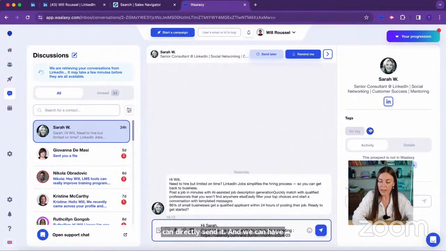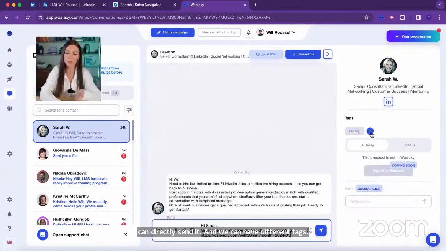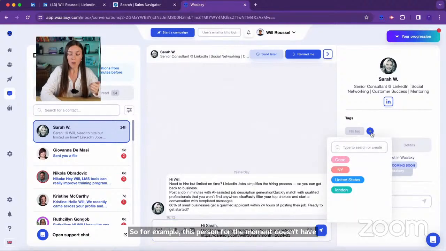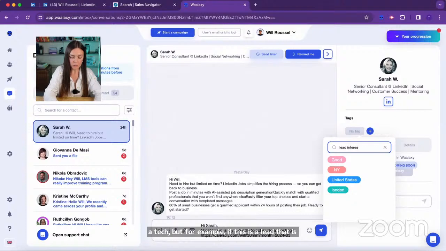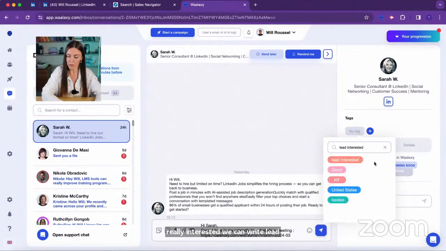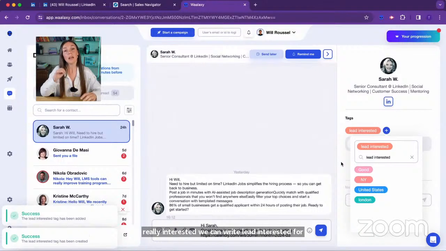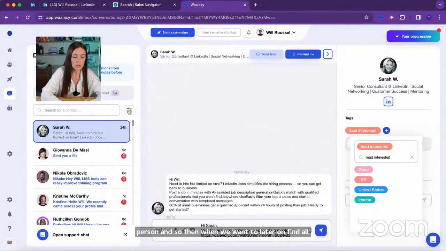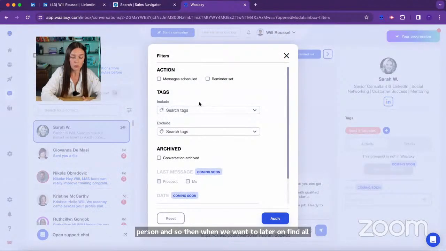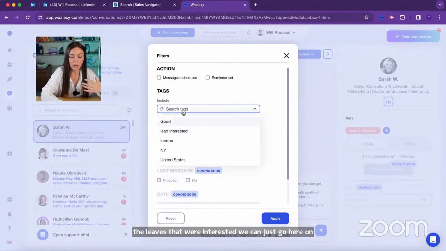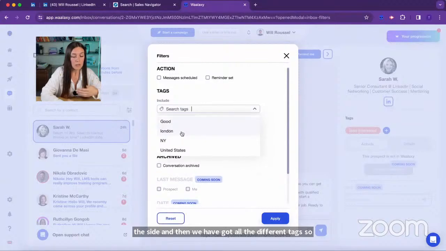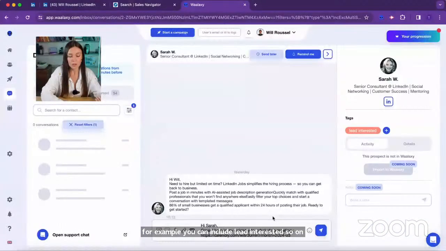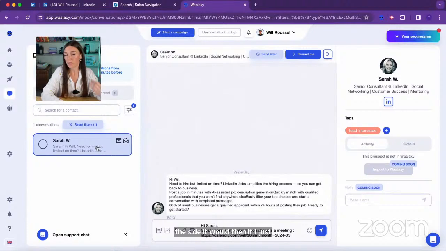We can have different tags. For example, this person for the moment doesn't have a tag, but if this is a lead that is really interested, we can write "lead interested", create a new tag, and tag that person. Then when we want to later find all the leads that were interested, we can go here on the side, where I've got all the different tags. For example, you can include "lead interested", and if I just apply, it would pull out all my conversations with that tag.